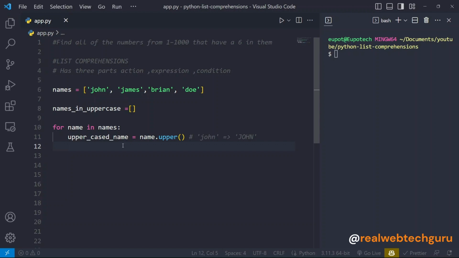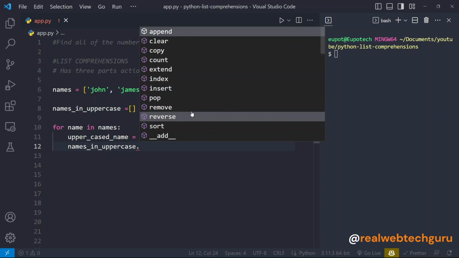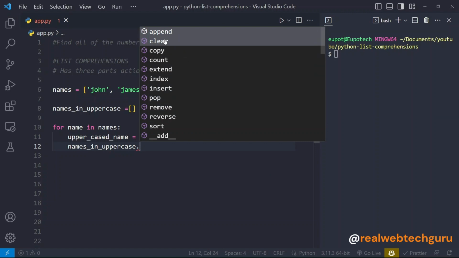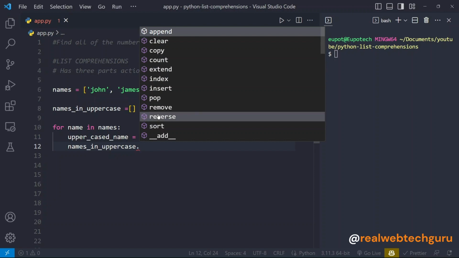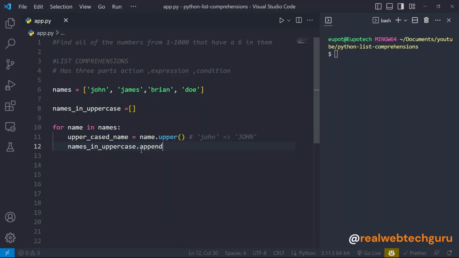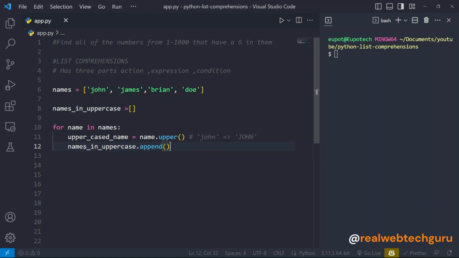You take the list, and when you press dot, you can see we have dot append. These are methods that are available on lists. You have copy, count, extend, pop, which is for removing, remove, reverse, and sort, but we have this special method called append. Append adds an item. If we hover here, you can see it says append object to the end of the list. So this will append whatever we give it to the end of the list.